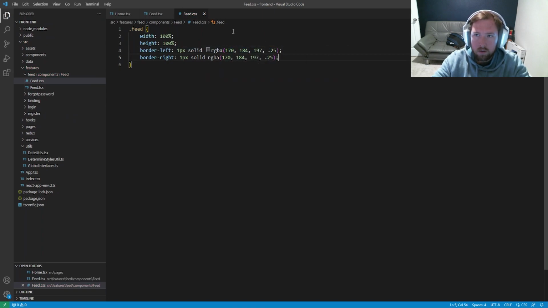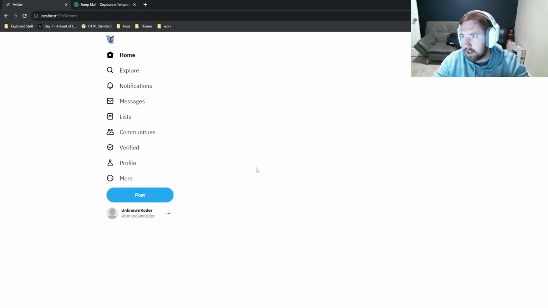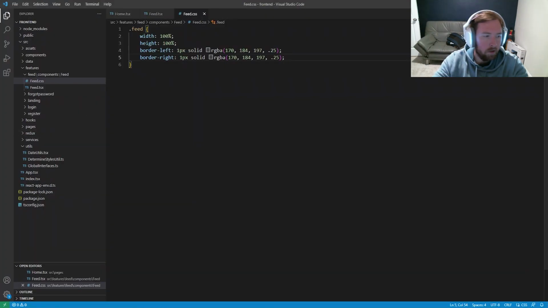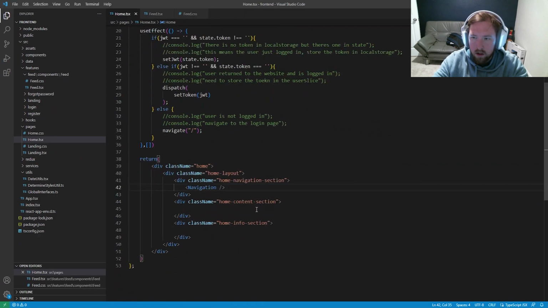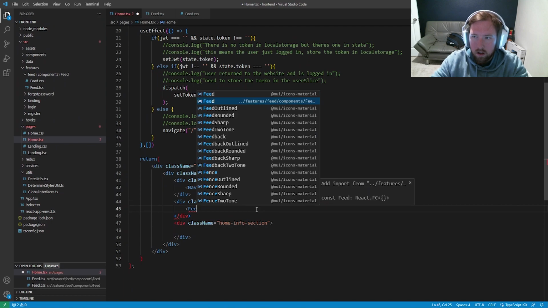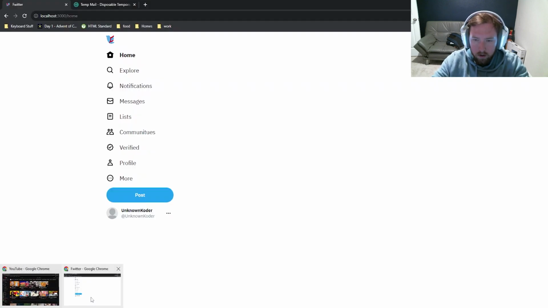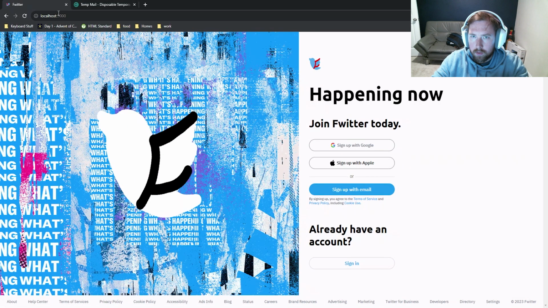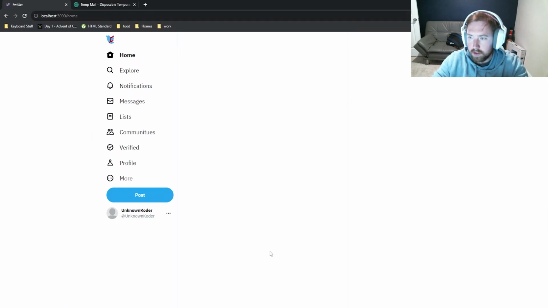Now right now it might not look the best, but this is what we're looking like. You can't really see anything because we don't have anything inside of the feed, and we haven't actually put the feed inside the home page. So what we'd want to do is inside the content section, we'd want to put feed in here, and now we should be able to see something at least. It might not be great. And we should just be able to go /home again. We should still have a token here. Now you can see we have our lines on the side, kind of like we want.